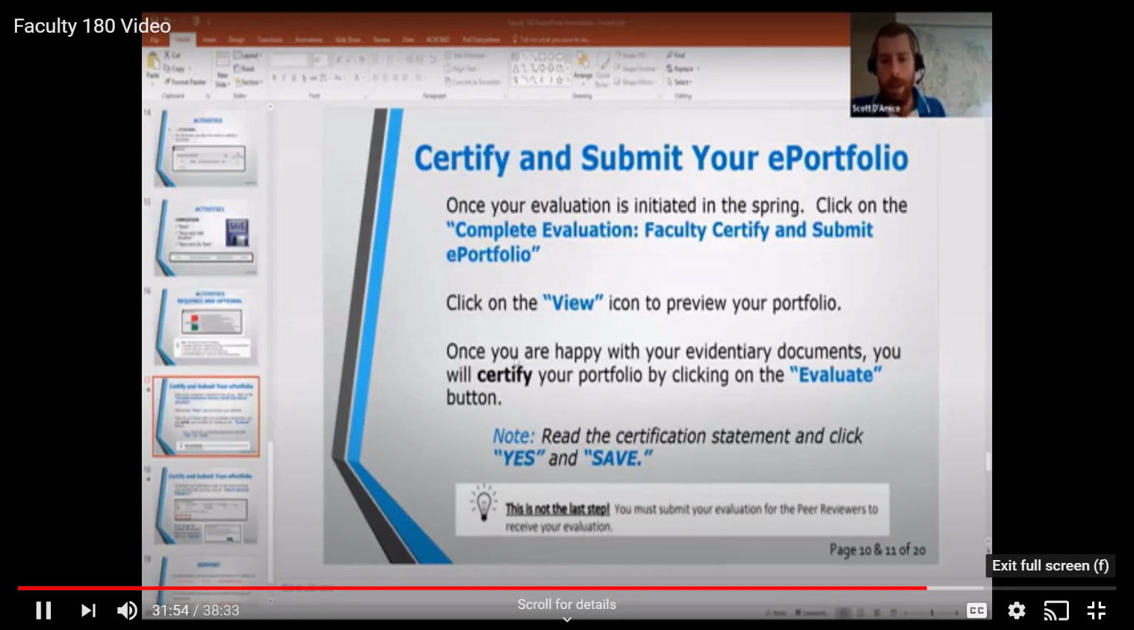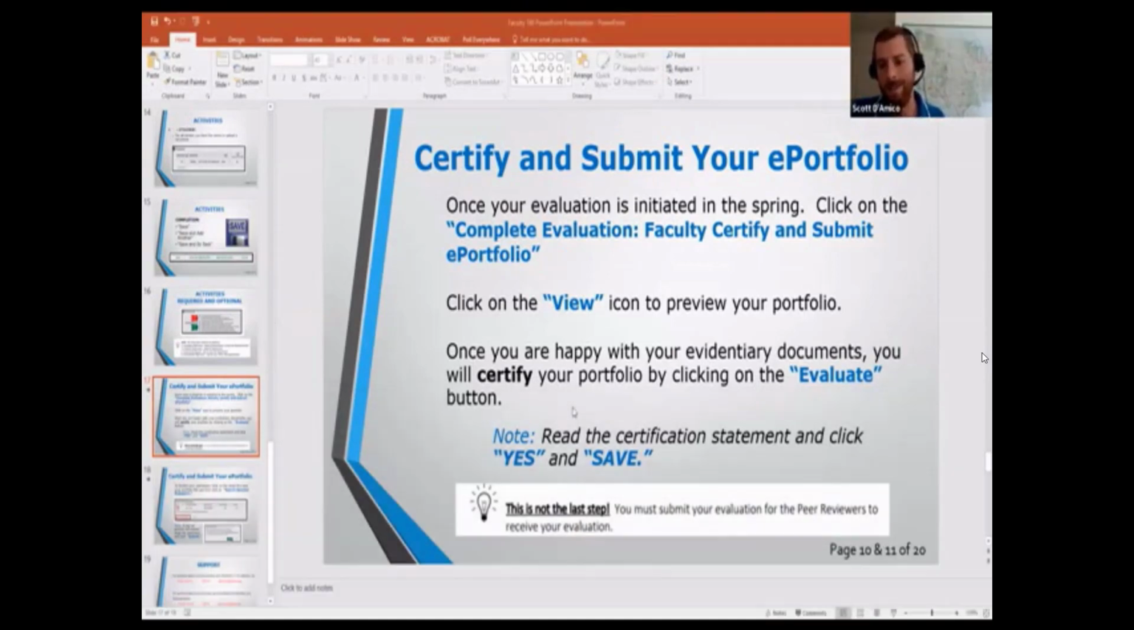Once you're happy with everything, you can certify your portfolio because there's an evaluate button that you'll see. And once you click on that button, it's going to ask you to read a certification statement. That basically says, I certify that this is my portfolio and that I'm ready to send it off. So you'll click yes, that you've read the certification statement, and then you'll click save. And a lot of people think at that point that it's over and that they've submitted it. But in reality, even though intuitively you would think that's the case, it's not the case. It's just been saved.